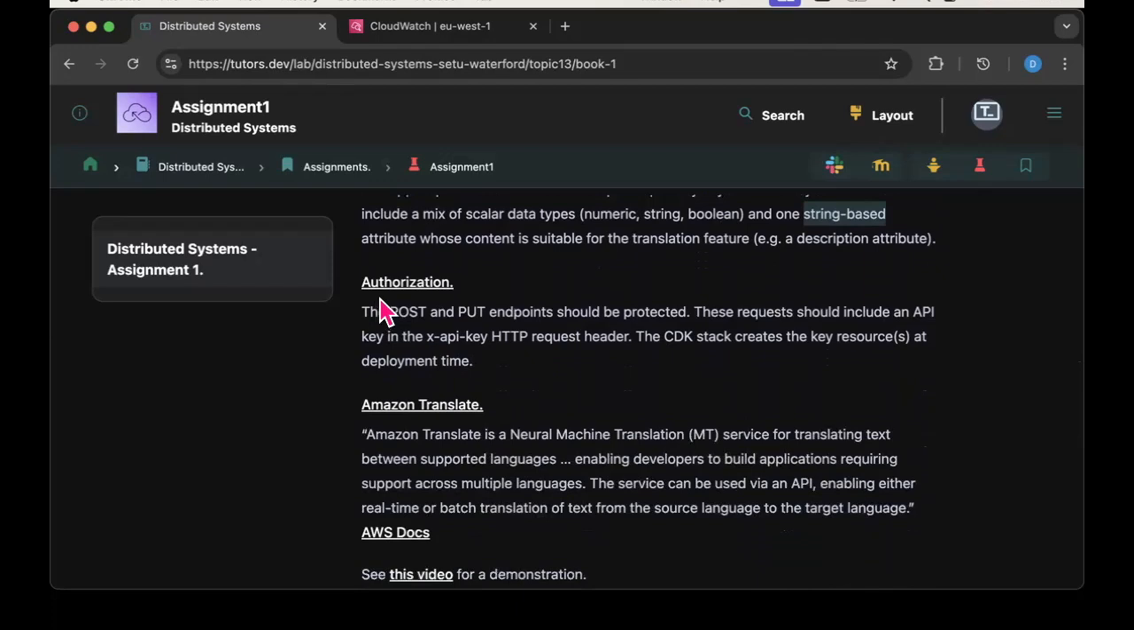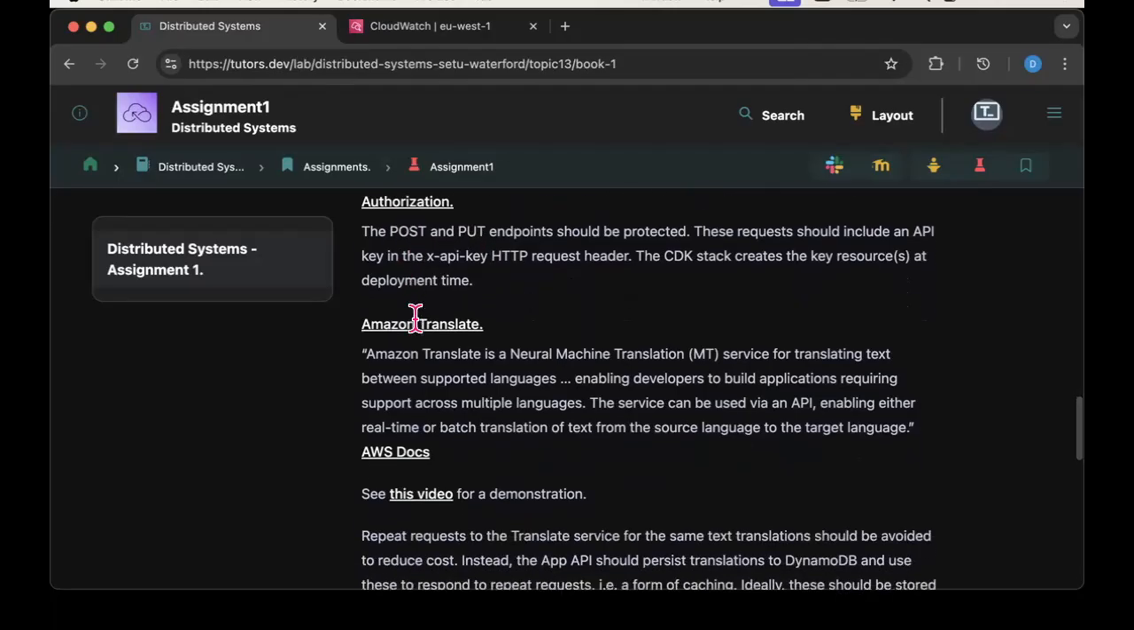From an authentication point of view, we're going to be using API keys, and I do need to talk a little bit about API keys because we haven't spoken about them so far. I'm saying specifically the POST and PUT endpoints should require the inclusion of an API key in the requests. Now, API Gateway expects to receive an API key in a particular HTTP request header called the x-api-key header, which I'm giving you for free. I'm telling you that that is the particular header that you include in your request. So it's only the POST and PUT that need to be protected.